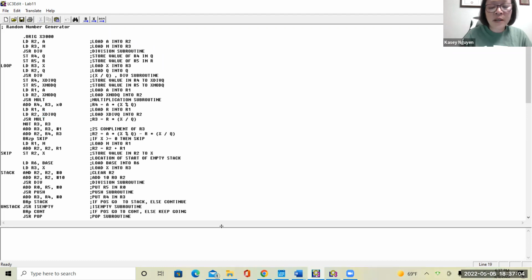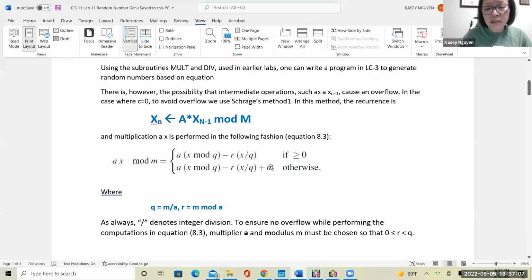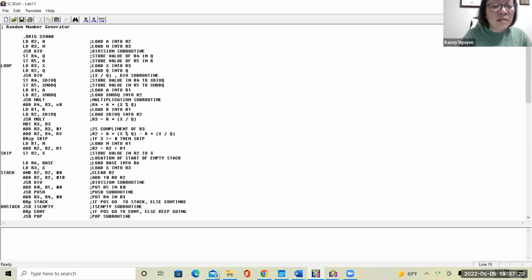Okay, so now we're trying to work on this part right here, the second part. And keep in mind that R is going to be M mod A. Okay, and then we're trying to address this. So at this point, you have the div Q. So you are going to now multiply that. So for your register 3, it's going to have R times X divided by Q. Then like what the lab has called for, we're going to do the 2's complement of register 3.